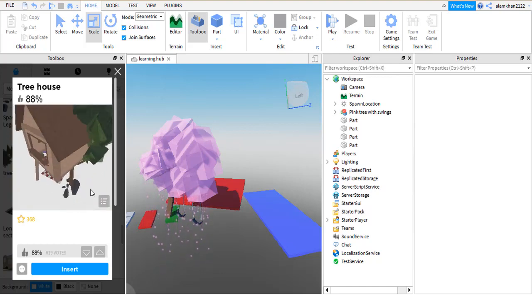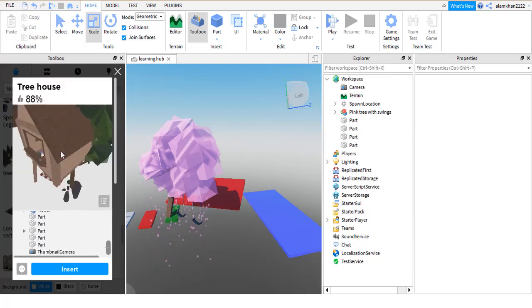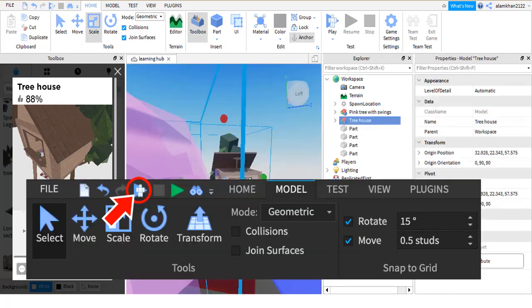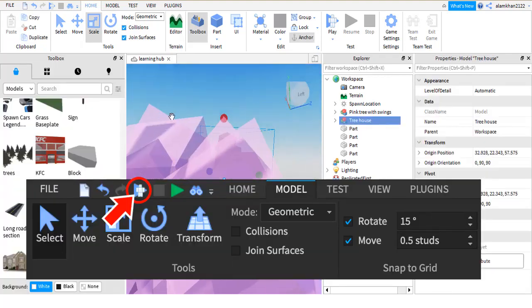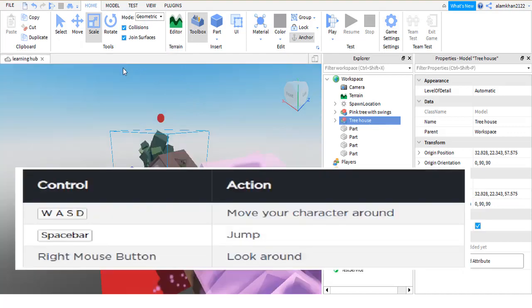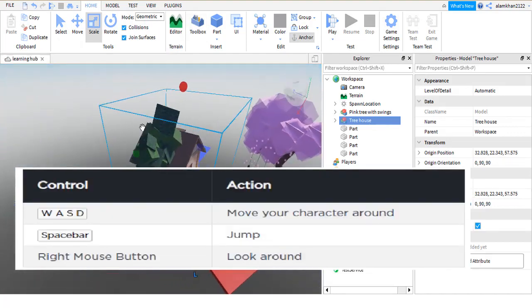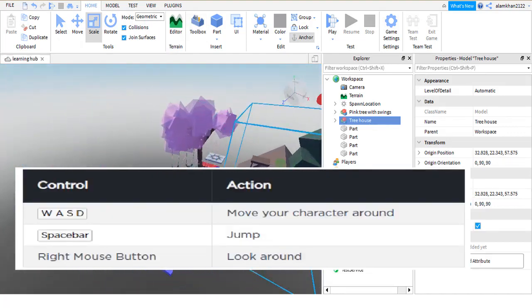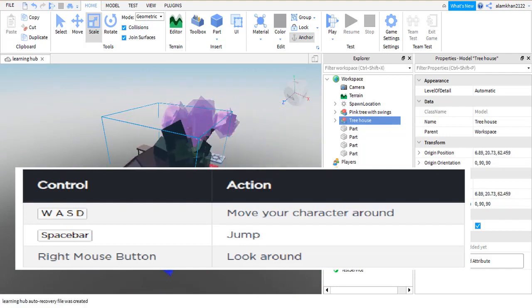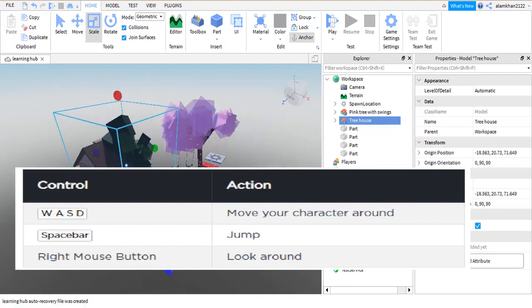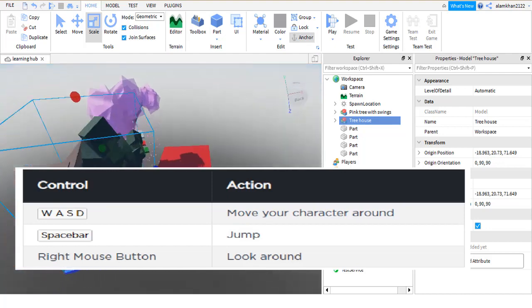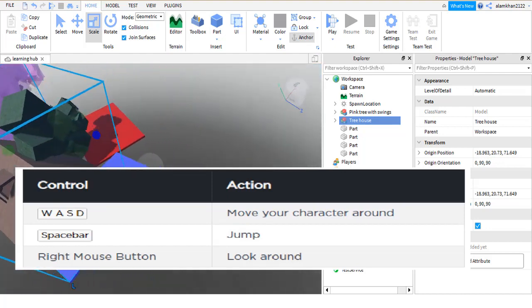Playtesting. As you build out your obstacle course, it's a good idea to periodically test it and make sure everything works. Click the play button to start playtesting directly in Studio. While testing, you can use the same controls as a default Roblox game. W, A, S and D to move your character around. Spacebar to jump. And right mouse button to look around.